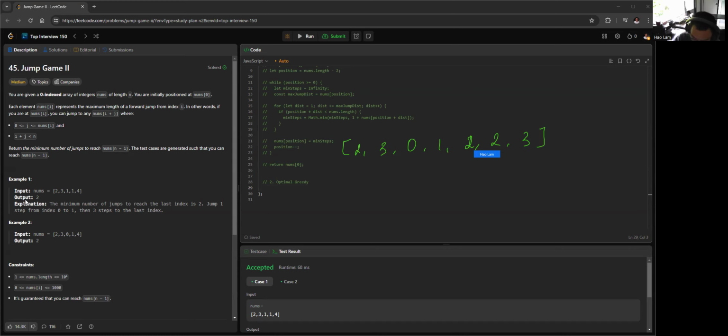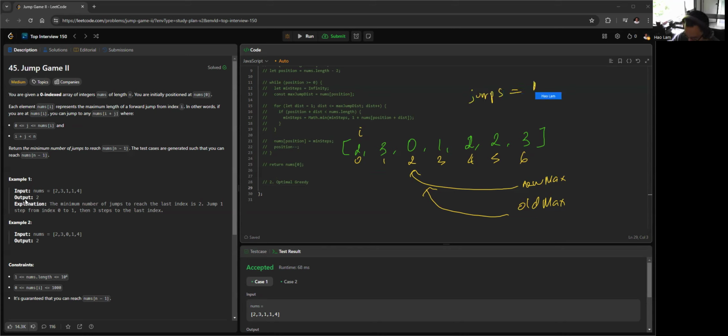Okay, so this is our index: 0 1 2 3 4 5 and 6. Again, we have our O max, our new max, and our index. So we can reach 2. Because O max is equal to I initially, we update our O max to equal the new max here. And now we have to increment our jump every time we update our O max, and we keep going.